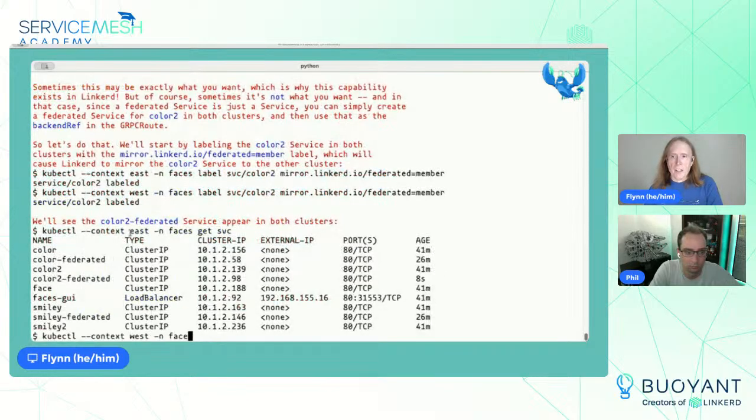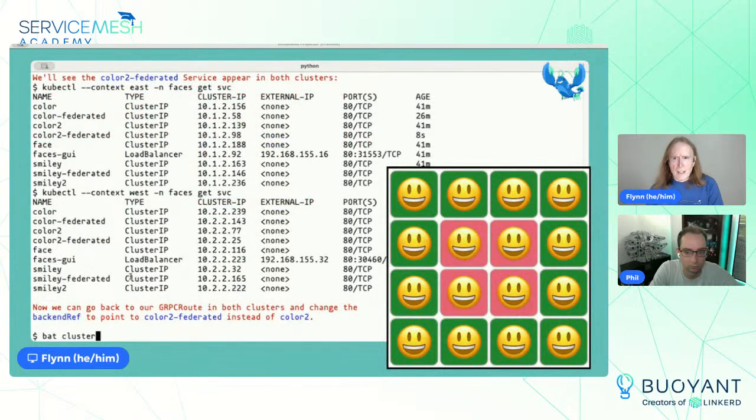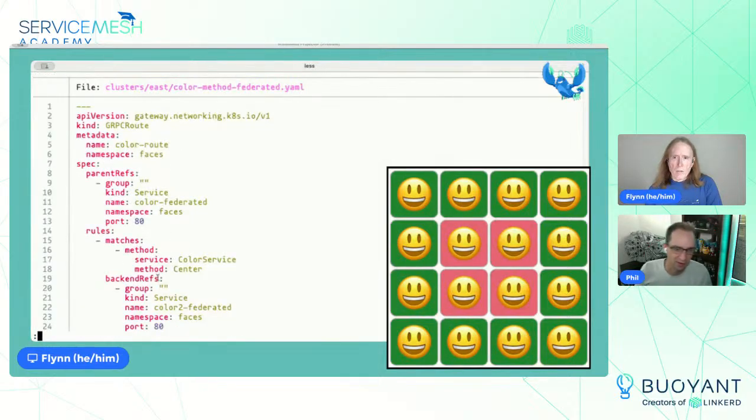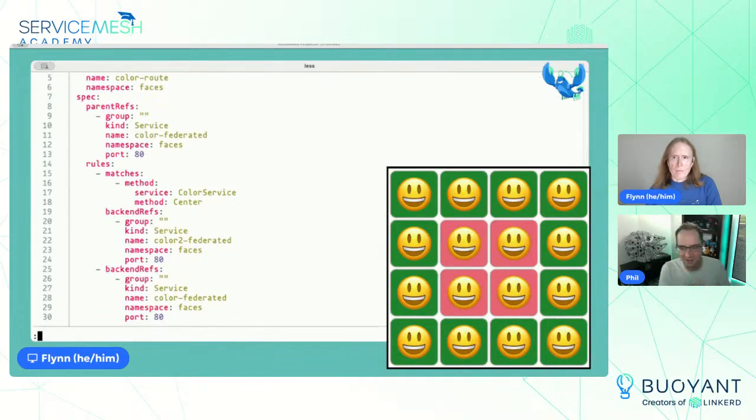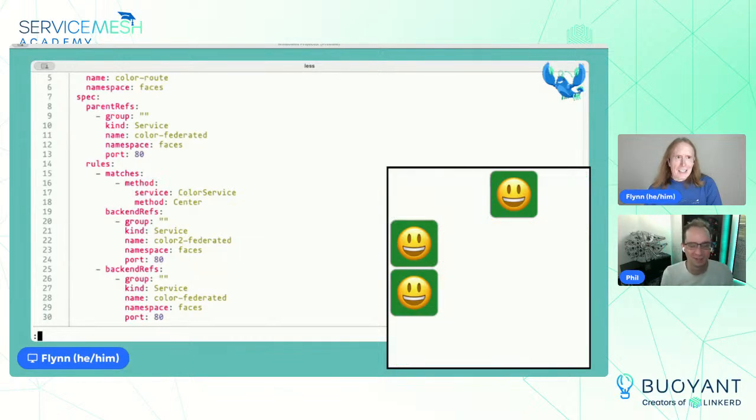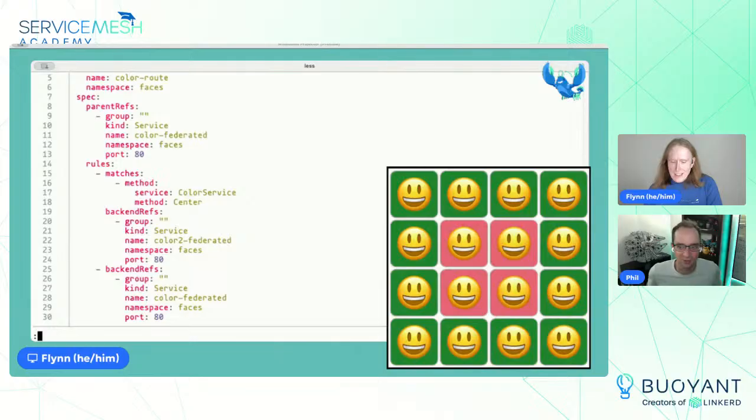We can now see that there's a color 2 federated. And I think that in some future version of Linkerd, we are likely to make that -federated configurable, which would be kind of nice. Yes. I have feelings about that, because if you give people the power, they may have the same name and get confused, but it's nice to have options. With great power comes great responsibility and coordination.